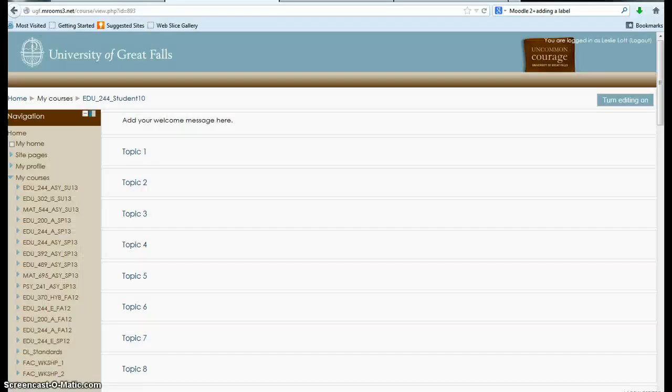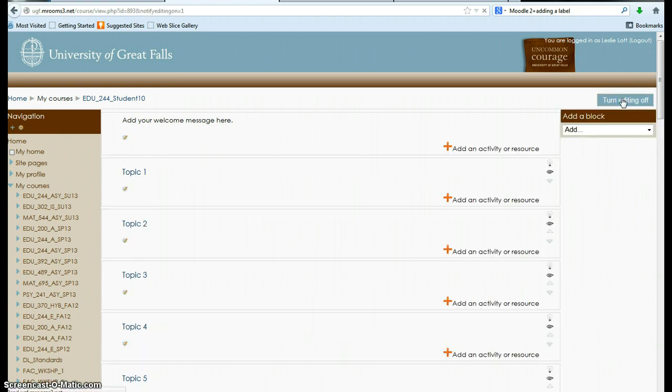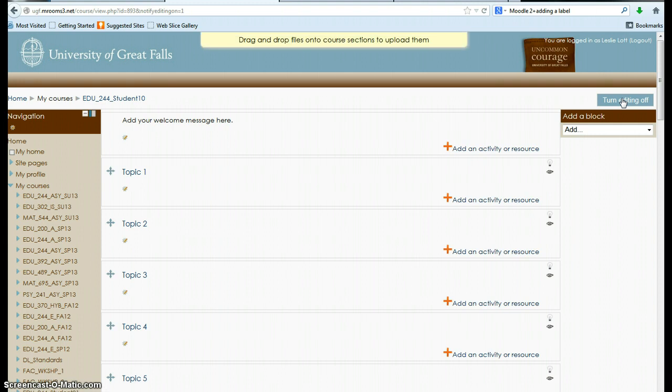In this tutorial, we'll talk about adding information to your introduction block, including an image. So you need to go to the course that you've been assigned. It will start with EDU 244, and it will be on the main Moodle page that you log into. So the first thing always you do is turn on your editing. It's this blue button. And then we're going to start here.